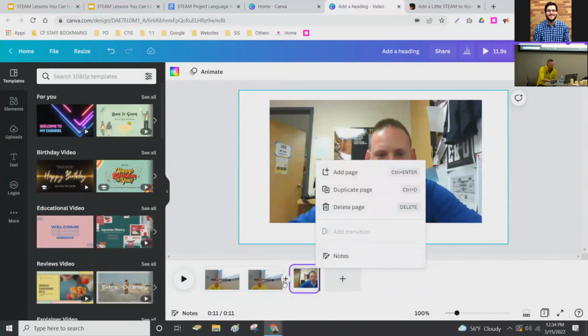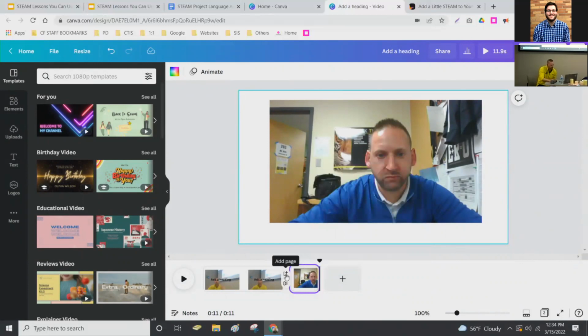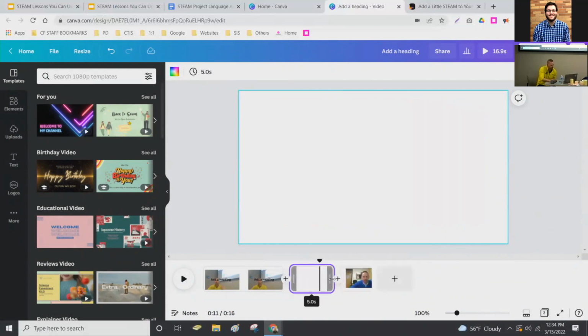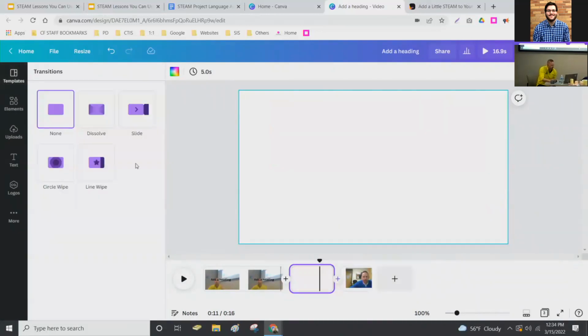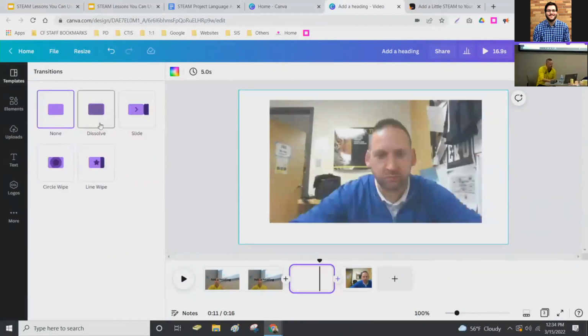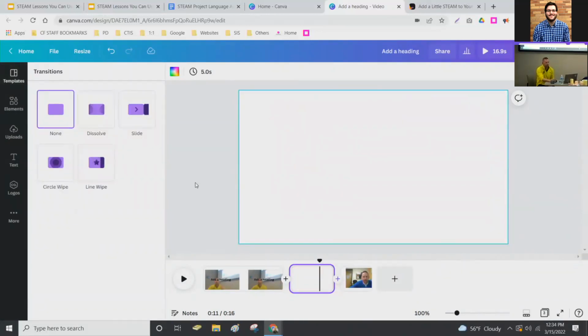There was the transition. I can just hit the plus sign and decide what types of things I want in between. I can add a page in between. I can add a transition in between so it slides or it dissolves. And students can really easily, with little teacher setup or prep, do this. It's very intuitive for kids.